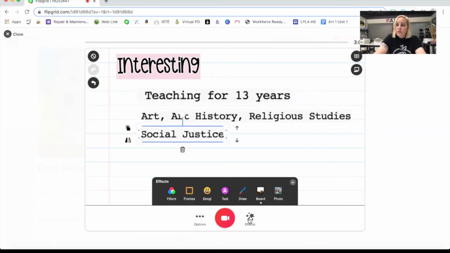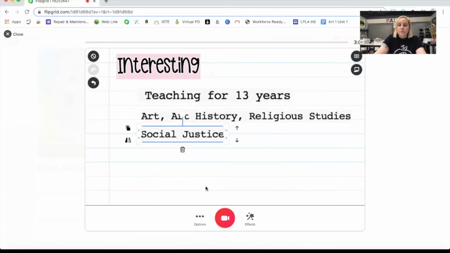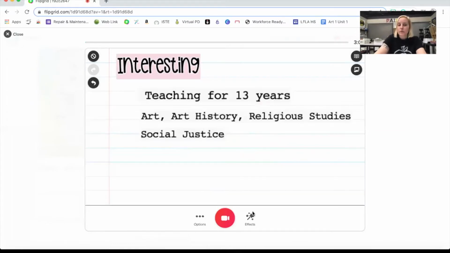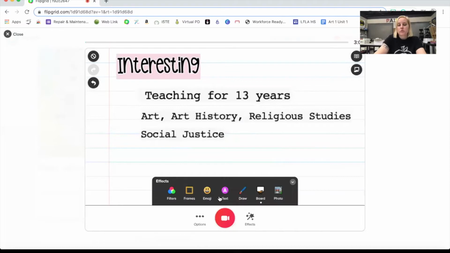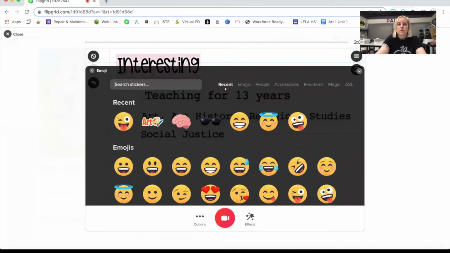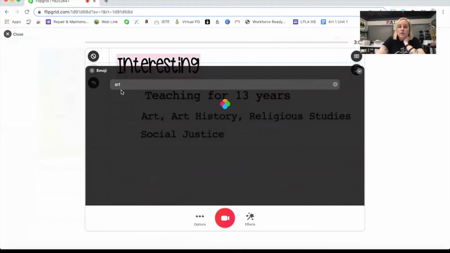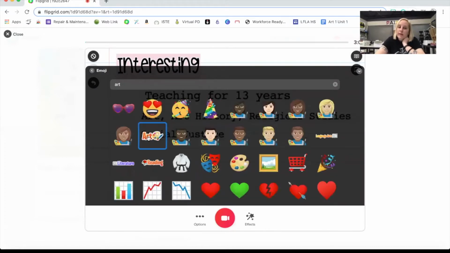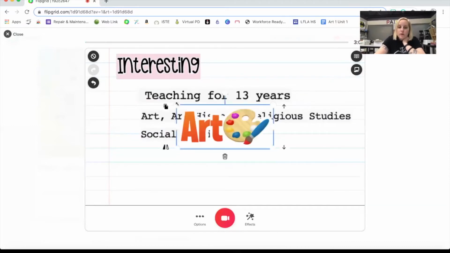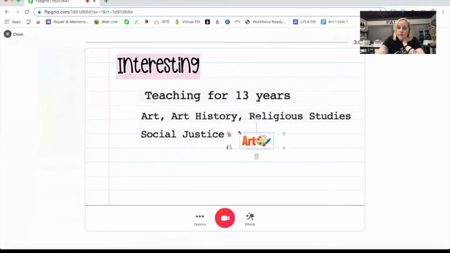I can also add some emojis in. So if I click on emoji, I can type what I'm looking for at the top. So let's try that again. And if I want an emoji sticker that relates to art, I can type art. And then I can shrink this down.